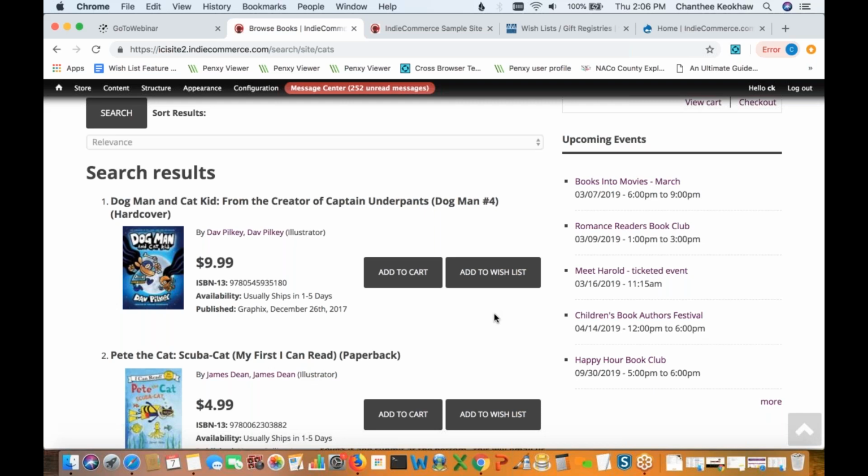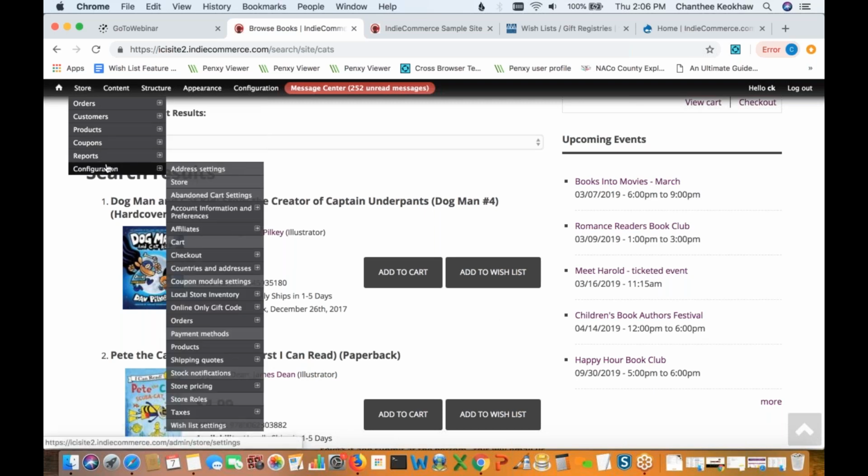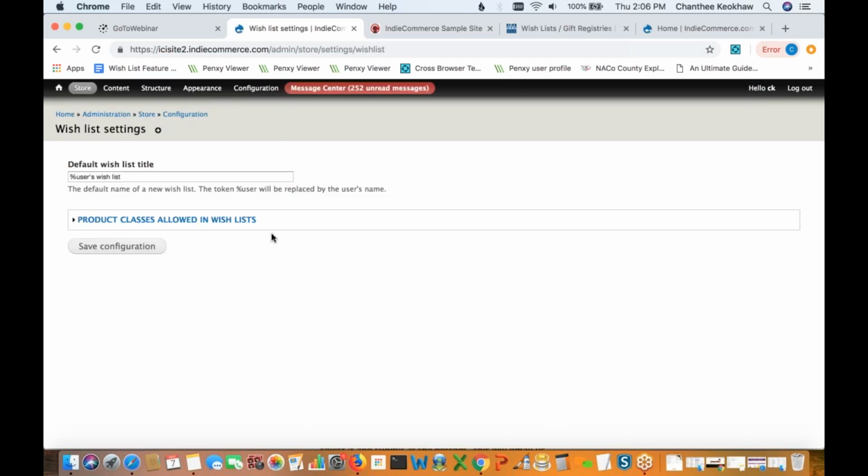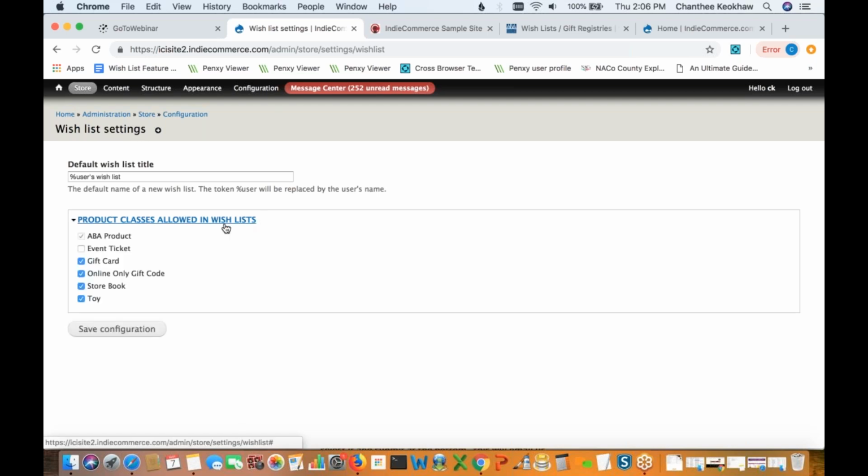Now that the feature has been activated, there is some initial setup that store admins can do on the site. For example, admins can choose which product classes are allowed to be added to a wish list through the wish list setting. So let's take a look at that setting. So Store, Configuration, and the wish list setting is all the way at the bottom. So I'm just going to click on it here. And then you see here product classes allowed in wish lists. You select that, and you'll see all of the options that are available that the wish list can be added to.